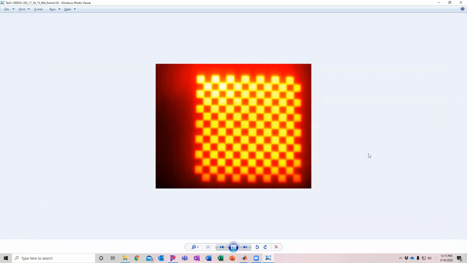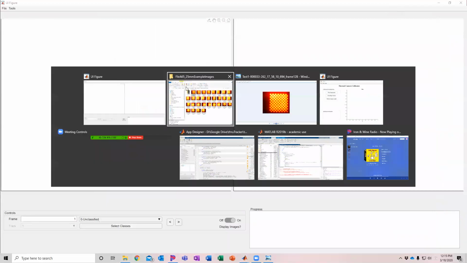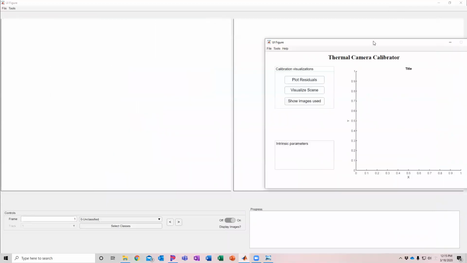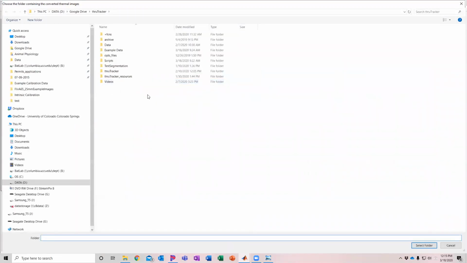All right, so now we've converted our images, and the next step is to go back into ThruTracker and the thermal camera calibrator, and now we'll do Tools, Calibrate. Now it's going to ask you where those converted thermal images are.